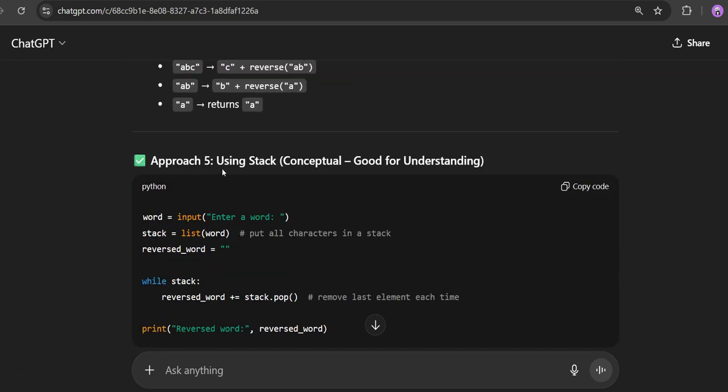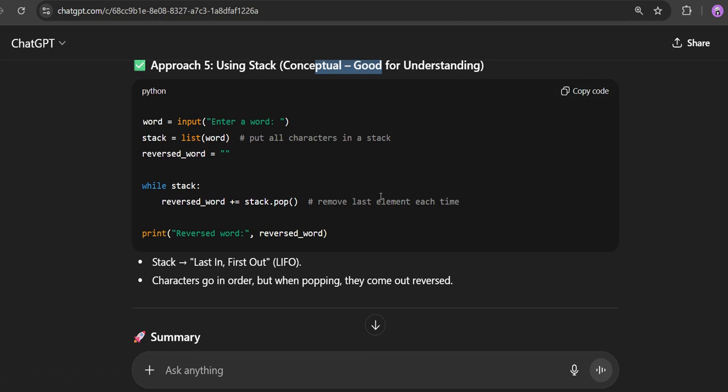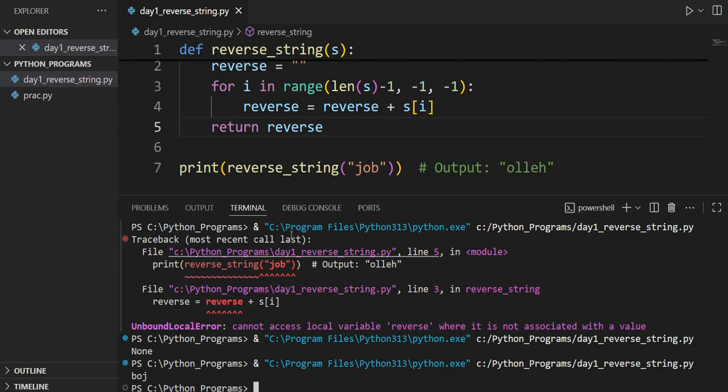Then another approach, also using a stack concept for good understanding. The reversed word is made by removing the last element from each element. First it converts the string into a list, and then using a while loop it reverses each one by popping, removing the last element. Yes, last in first out.